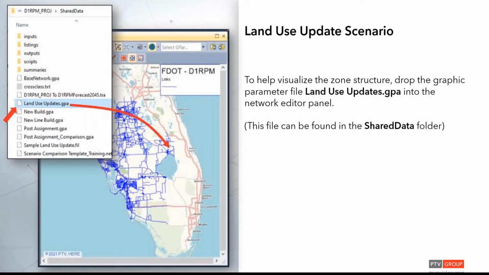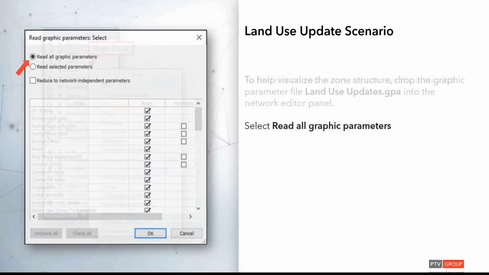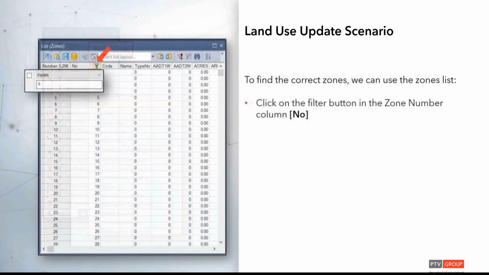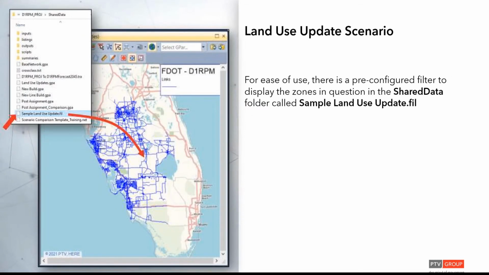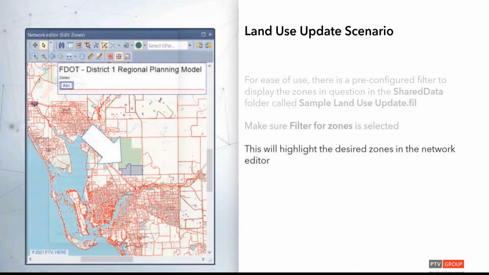All right, just like before though, what we're going to do is open up that modification, and we have a predefined graphic parameter file that just makes it easier to see the zones that we're looking at. And we're going to go through and look at how we can sample that. But basically what we're going to do is get to a point where it's going to turn all of the zones that we don't really care about for this particular project red, and highlight the 2 zones that we are going to be editing.